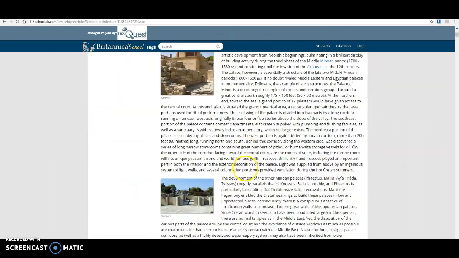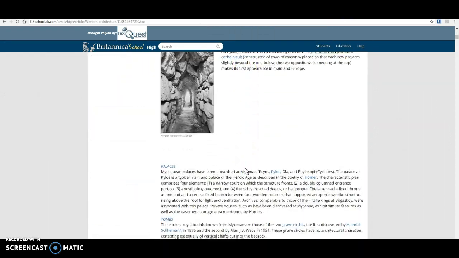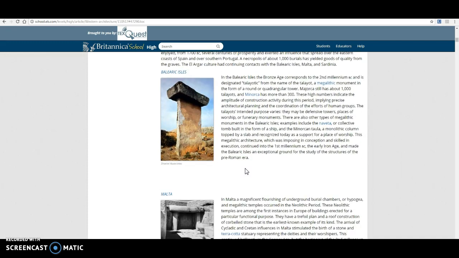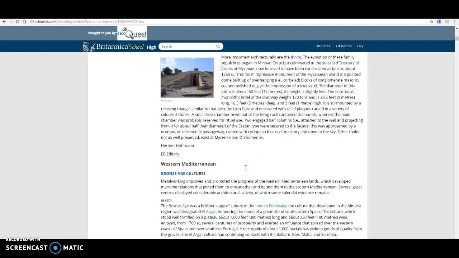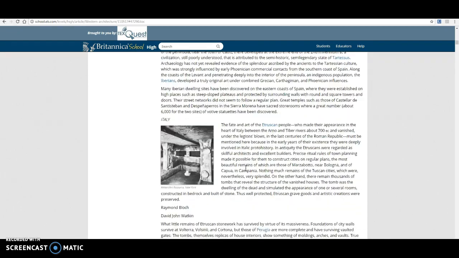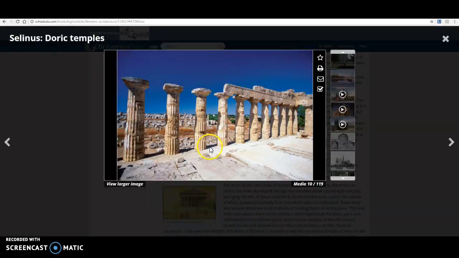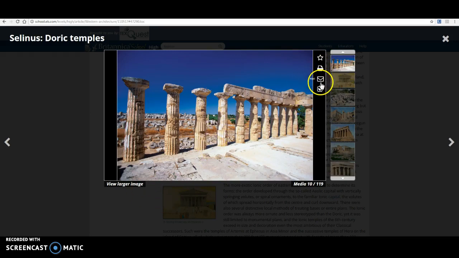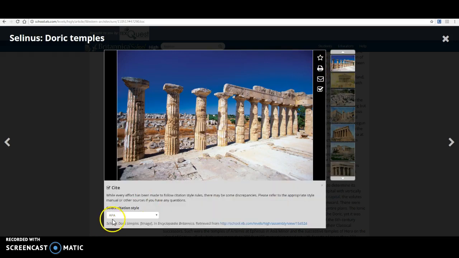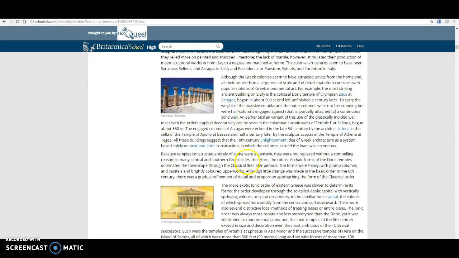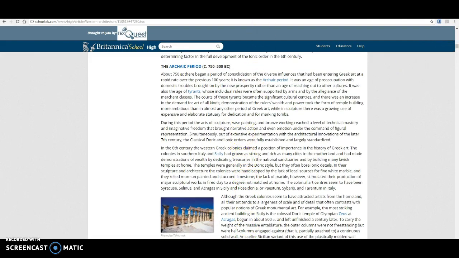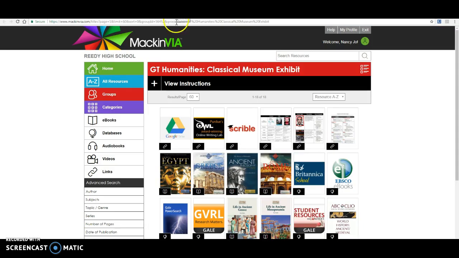You will notice one thing about Britannica School is that it does provide you with images. So should you want to use an image from this, like let's say you want to use this image, if I click on it, and then I click the Cite button right here, make sure it's APA, I could copy and paste this into my references page, and then drag and drop this image into anything Google that I might want to use later on for my assignment. Okay, so that is Britannica School.